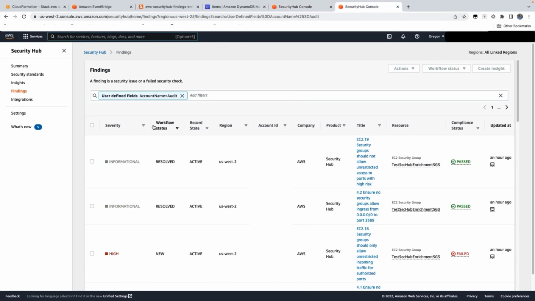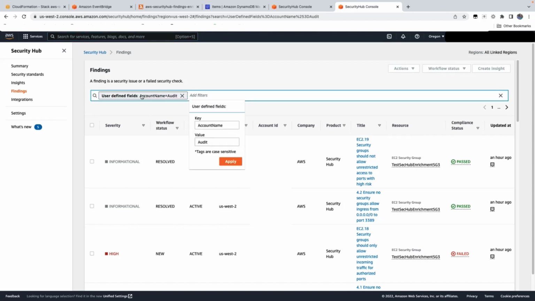We can build custom insights in Security Hub using this enriched information by filtering on the user-defined field as shown here. So here I am filtering on the account name. You can customize these reports to your need. For example, you may want to view the findings for your development accounts or your production accounts or your organizational unit as a whole. Then you can use this information for reports or send them for any additional remediation.